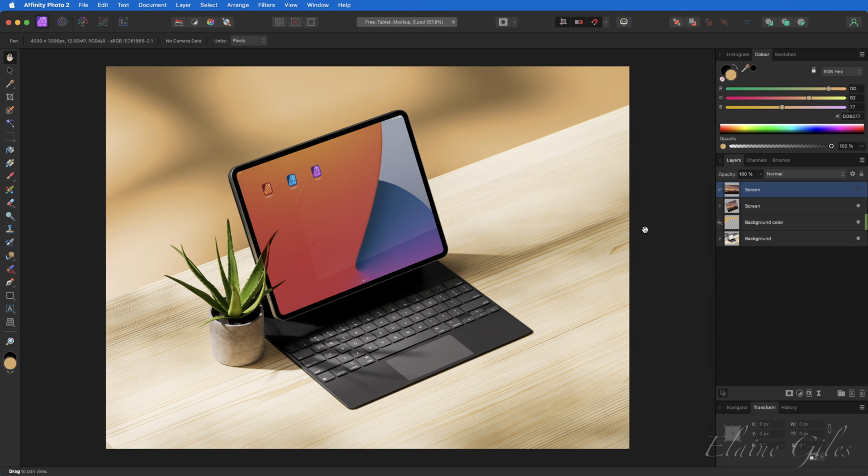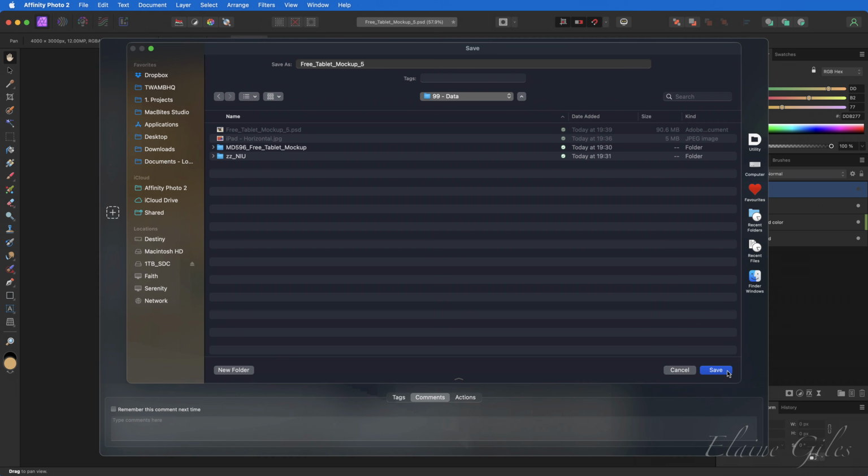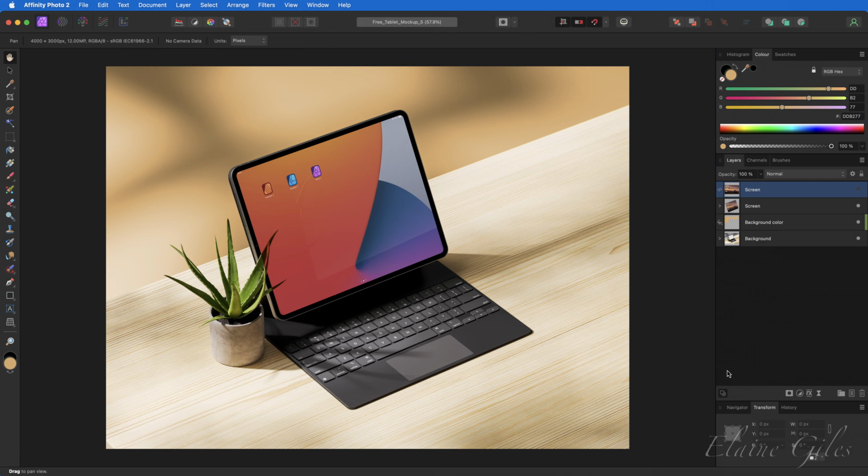So when I save this file, it will actually save it as an Affinity Photo file. So up to File and down to Save, and even though it has a name and it is already saved as a Photoshop file, it will prompt me to save it as an Affinity Photo file. So saving it into my data folder.